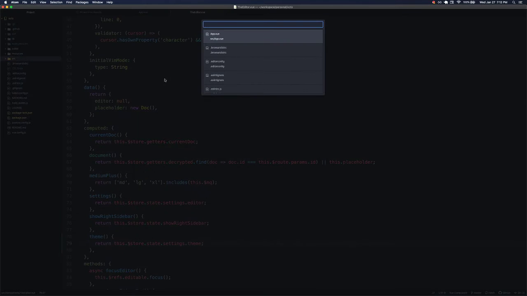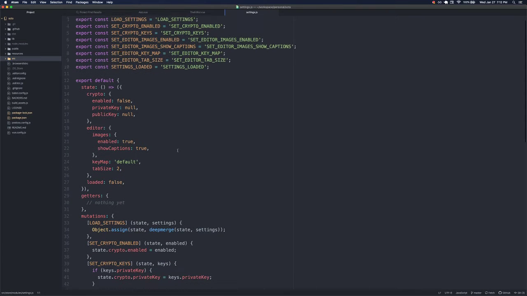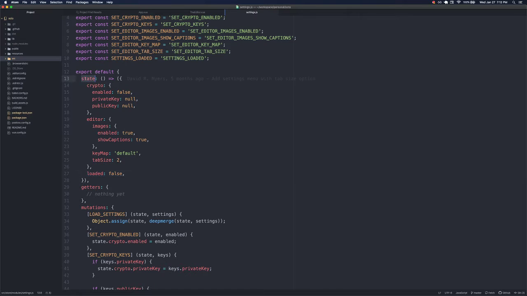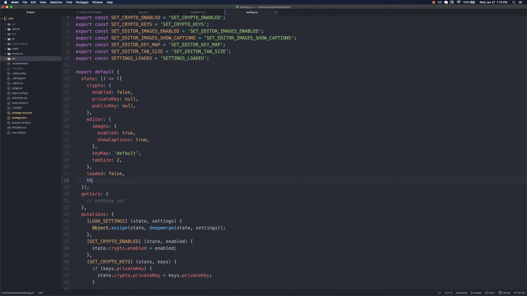So if we go into the settings module, which we see here, all we need to do now, when we call store.state.settings, we're accessing this state object here. We can access anything nested under here, settings.crypto, settings.editor, etc. And what we're going to be accessing is a new one called theme, and the default is going to be dark, right? Because Octo is dark theme by default, and I don't necessarily want to change that standard. I just want to give people the option to have a light theme if they'd like it.